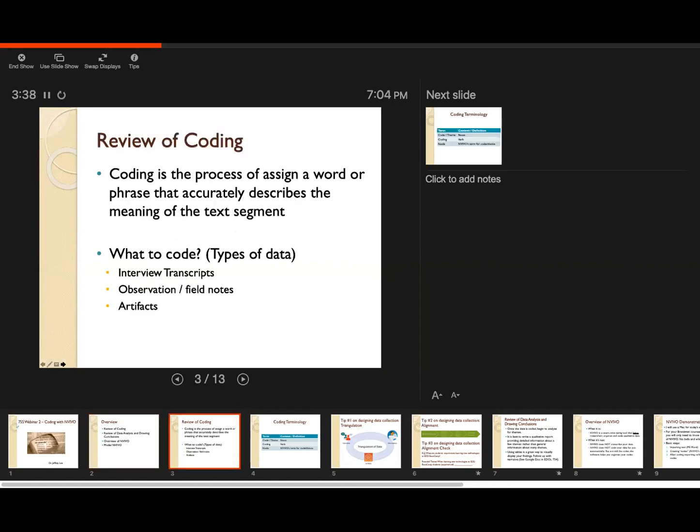Okay, so coding is the process of assigning a word or a phrase that accurately describes the meaning of text segments. So what type of things can you code? You can code interview transcripts. You can code field notes from observations. So if you've been in the field doing observations, you're going to take what you hand wrote, probably on a lined paper notepad or something. You're going to type that up, and the words that you type up, the text, is what you can code.